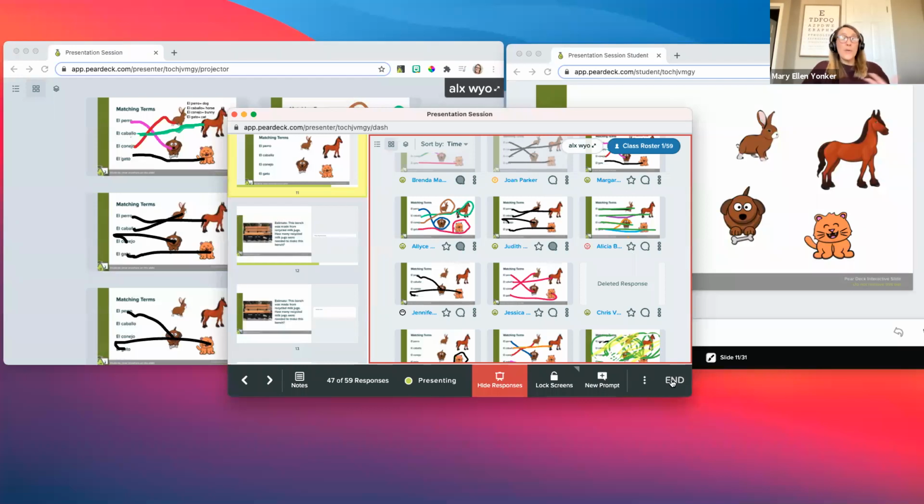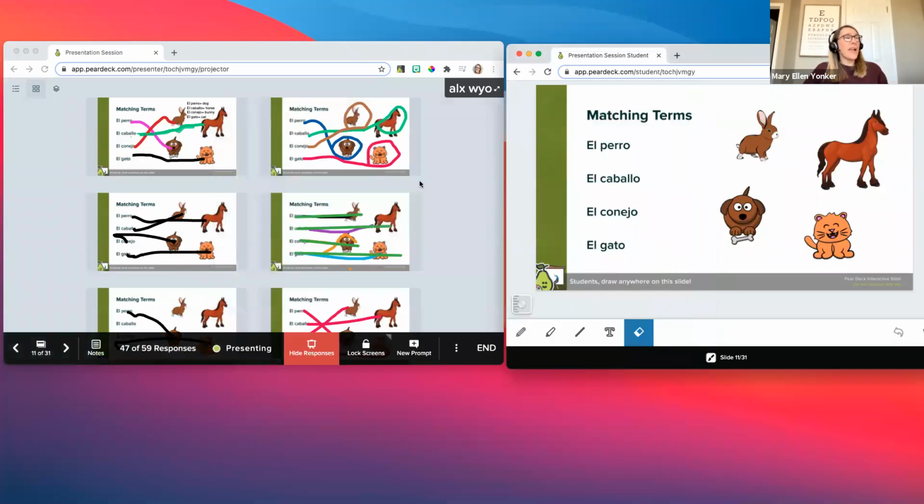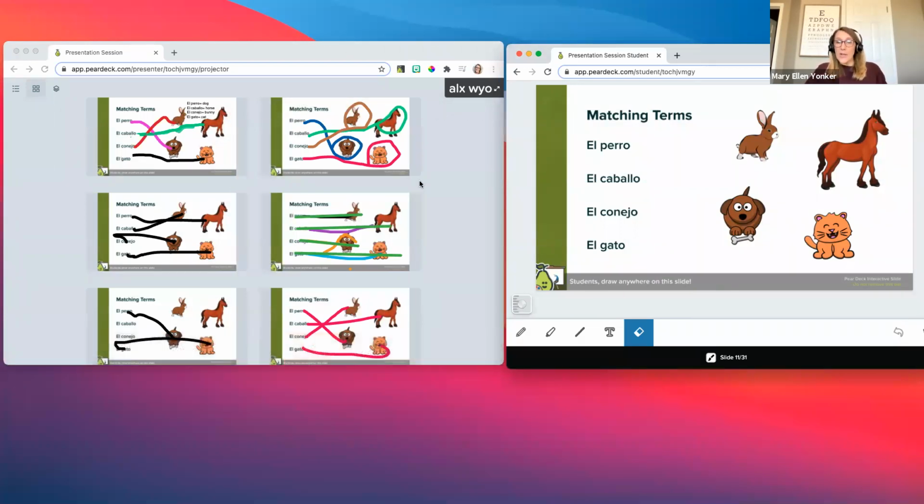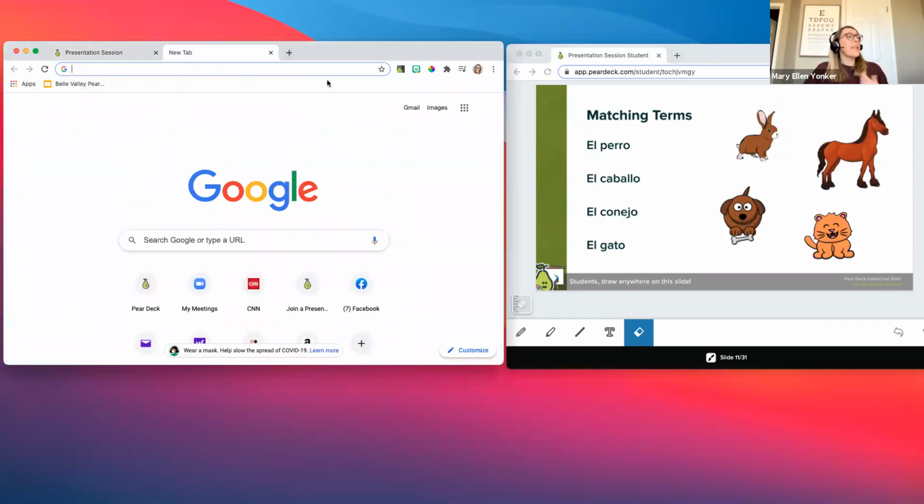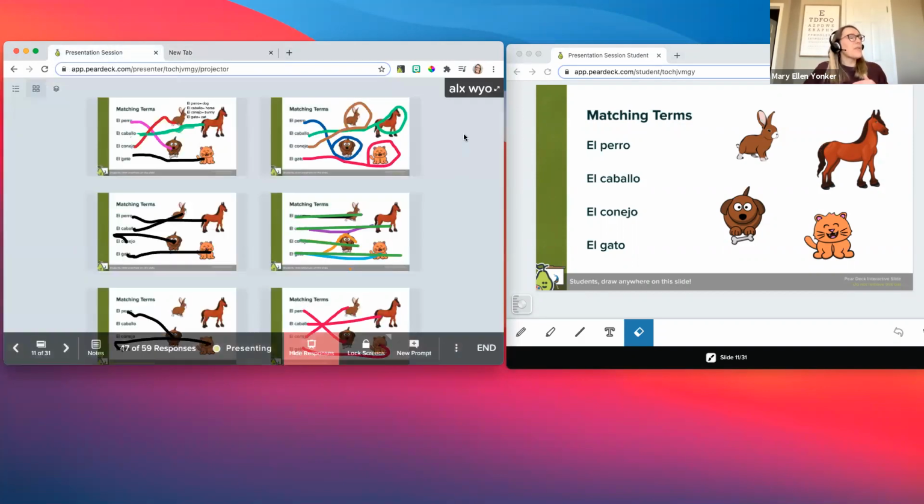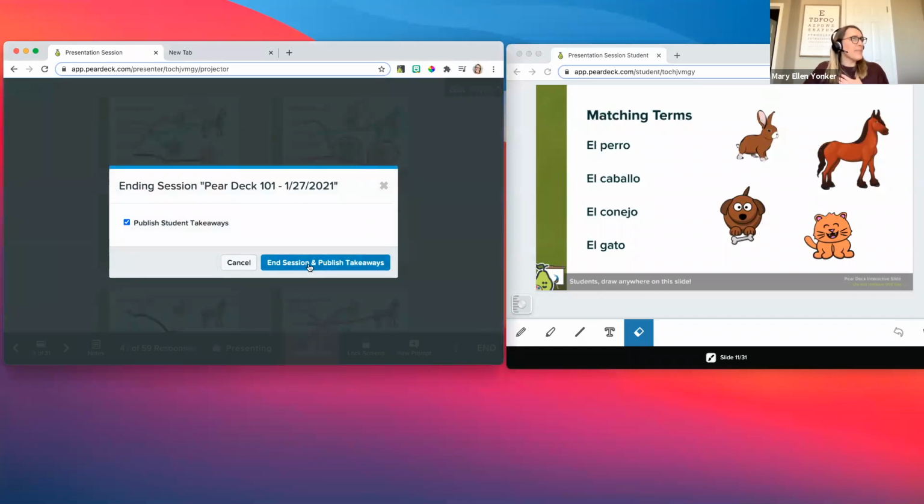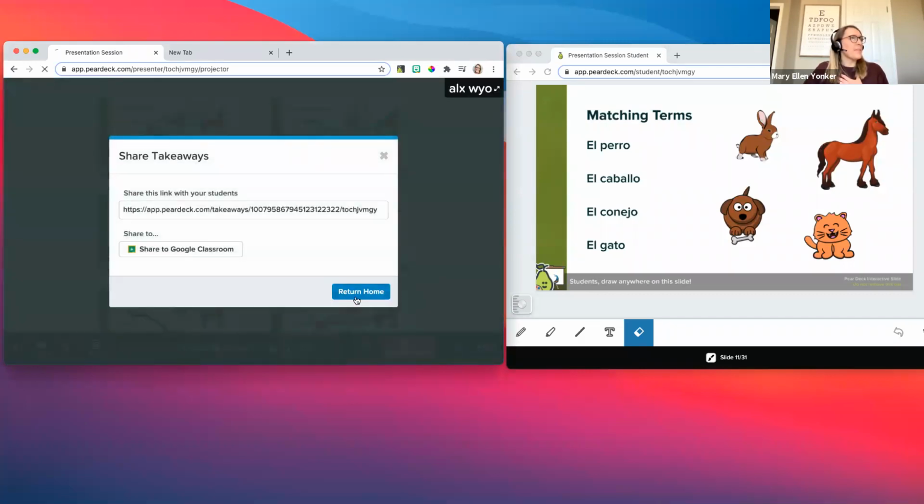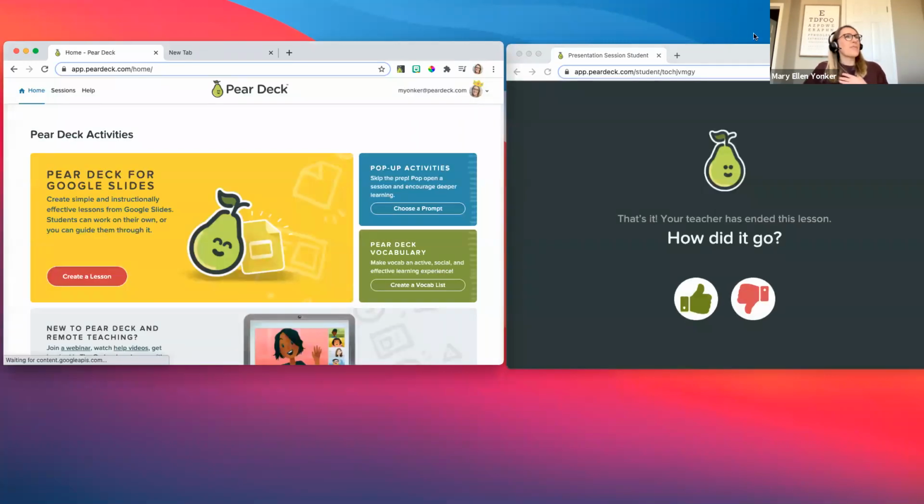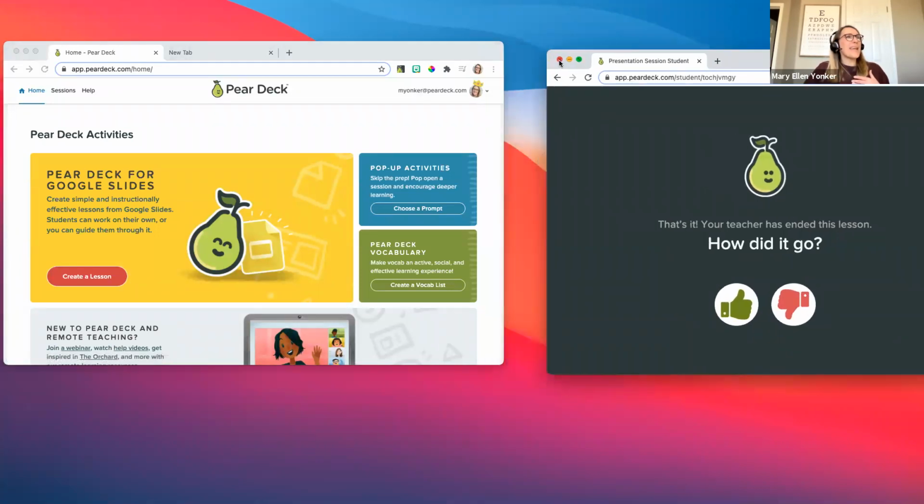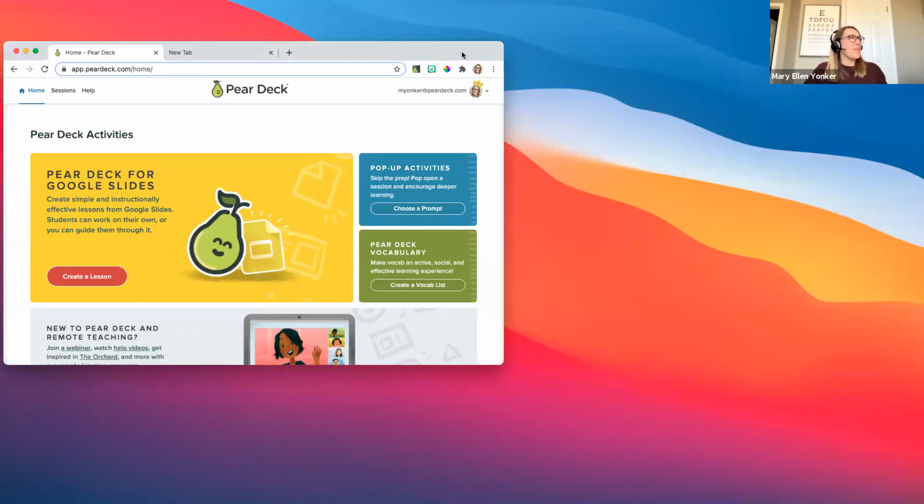Now, when you have finished with your session and you're trying to find that student data after the session has closed, there's a couple of places you can go to get that. If you're still in your slide deck, so I'm going to go ahead and close this. If you're still in your slide deck, you can get to your sessions through the menu.